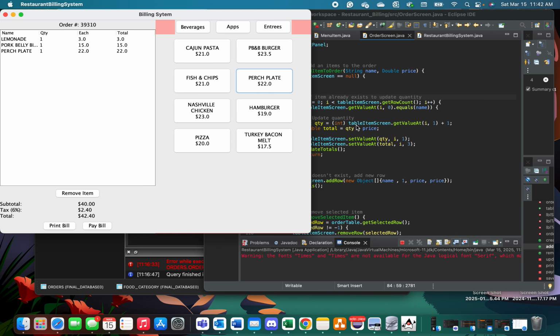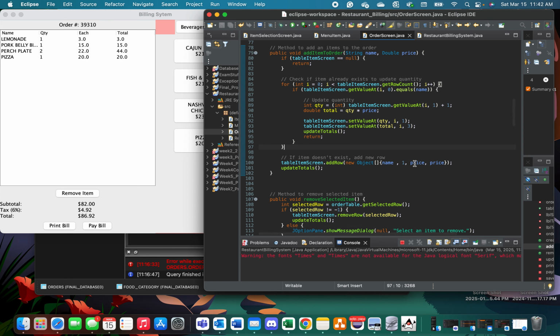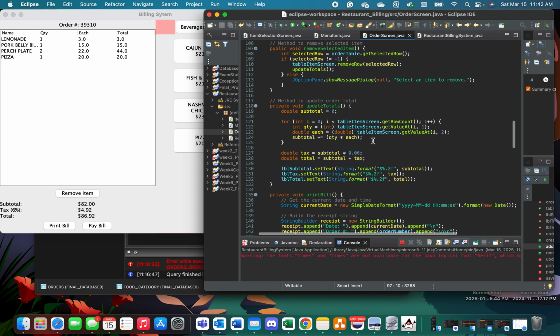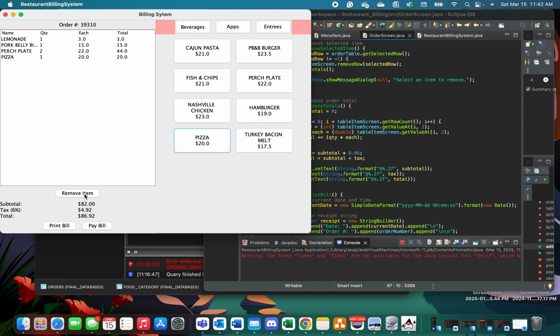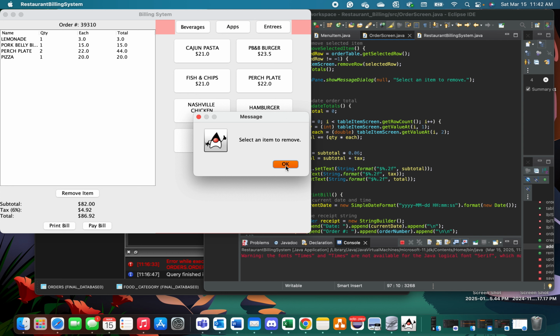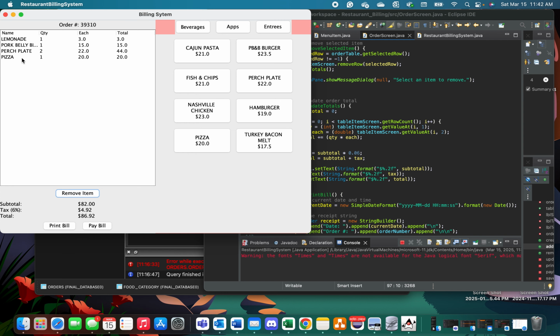And so what this will do is, if you order two of the same thing, it'll just update the quantity on there. And then we have the method to remove a selected item. So if you just hit the remove button, you'll get a message saying that you need to select an item to remove. So let's say we want to take that pizza off. We'll select it and then hit remove item. Pizza's gone. Totals and whatnot are still updating here.